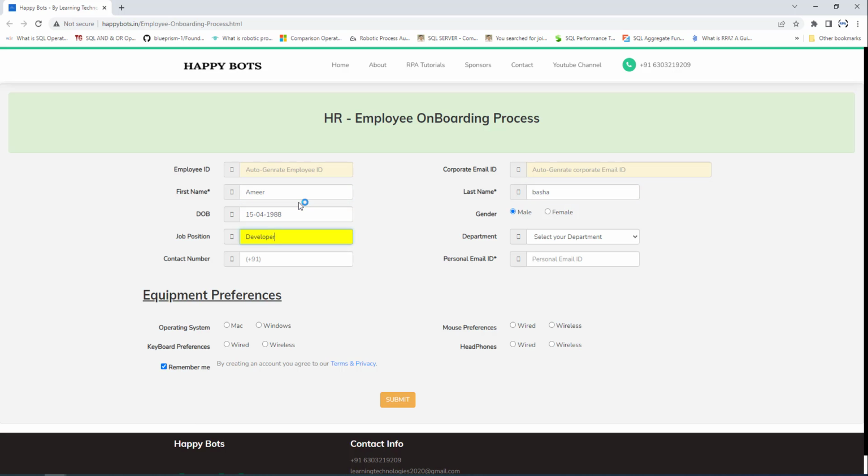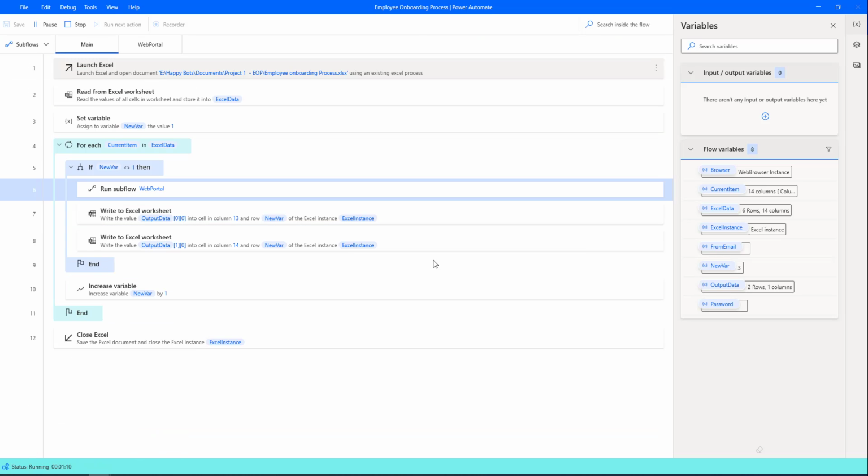And from there, it is trying to give the inputs as first name, last name, date of birth, gender, job position, and there you can see the department as human resources, contact number, and personal email ID. Along with that, it is trying to give the inputs for the equipment preferences in such a way: operating system, mouse preferences, keyboard preferences, and headphones preferences. Based on the Excel inputs, it will give all the inputs over here, and then it will click on submit, and it will try to get employee ID and the corporate email ID, and then it will write the data into the Excel. Once it has been completed, it will go for the second record.